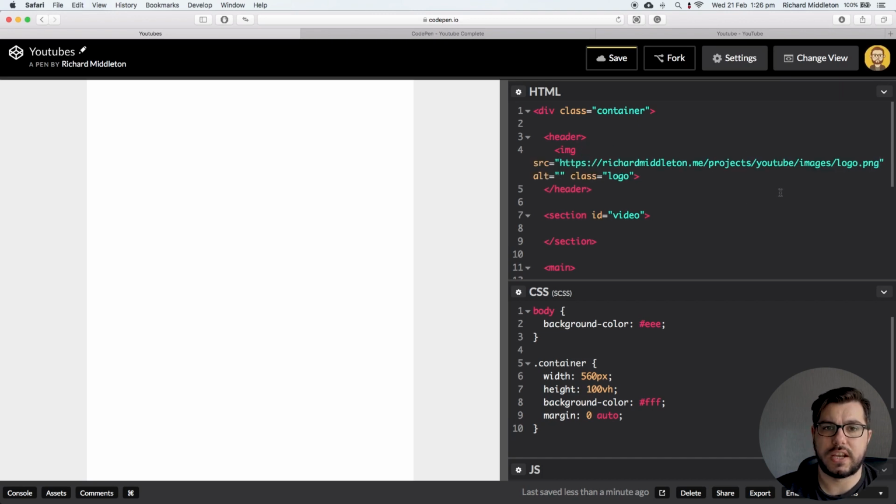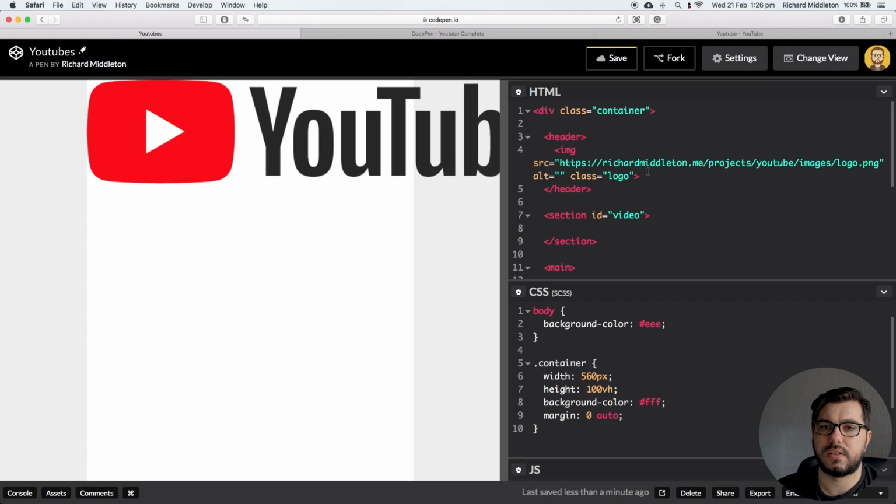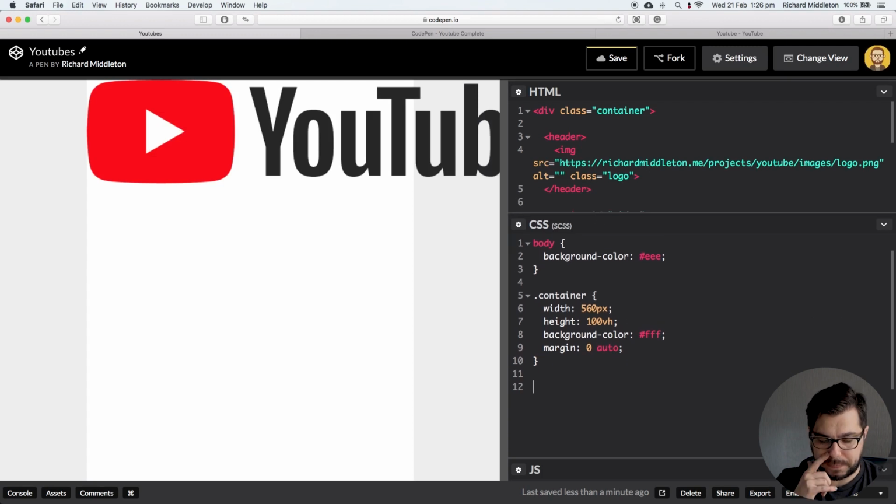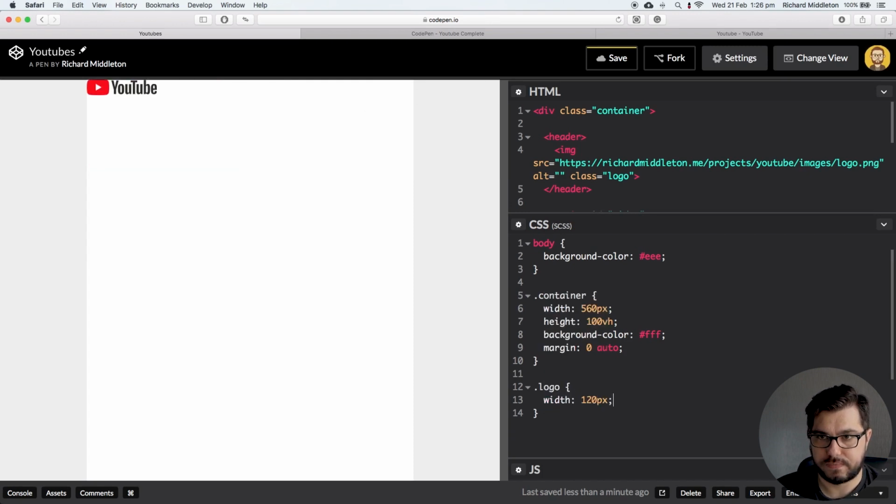So here's the location for me, and it's a bit too big. So let's change that. Let's go to logo in the CSS. Let's change it to width 120 pixels. Right, that's cool. So that's getting better.